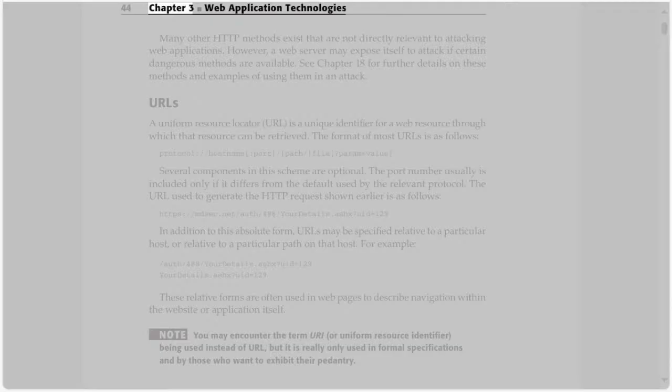44 Chapter 3 Web Application Technologies. Many other HTTP methods exist that are not directly relevant to attacking web applications. However, a web server may expose itself to attack if certain dangerous methods are available. See Chapter 18 for further details on these methods and examples of using them in an attack.